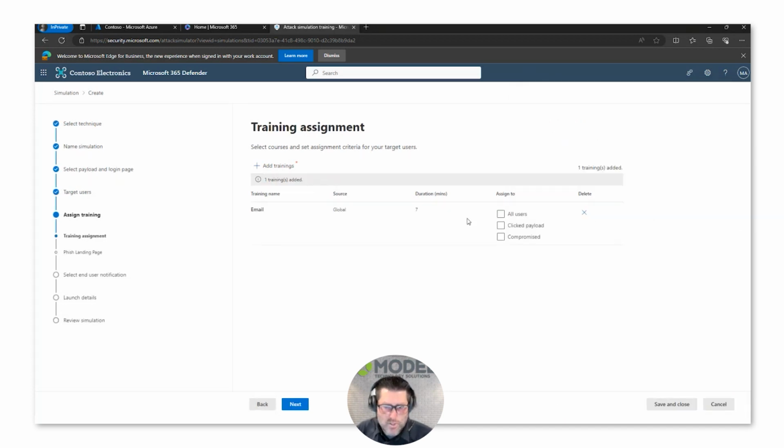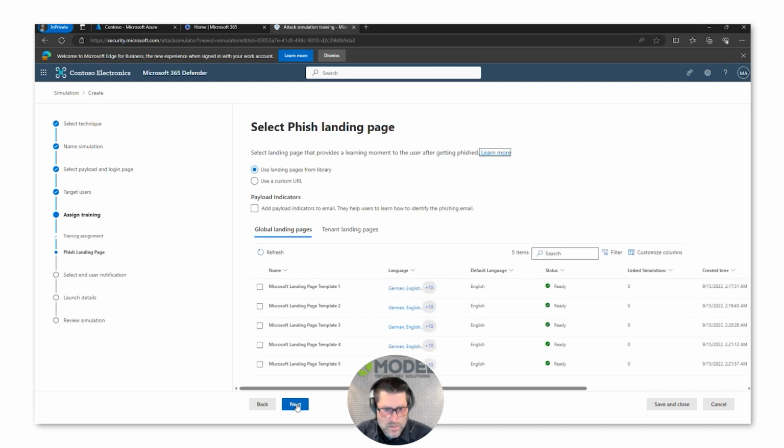So what happens? Do we want all users to take that training, or just the ones that are compromised, or the ones that clicked on the payload? I'll just select compromised for now.